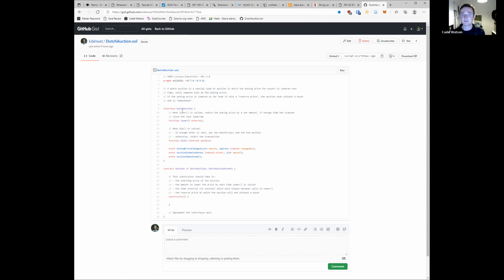If nobody bids, however, after a certain time period, so an hour maybe, then the price lowers by a set amount. Now it's at 9 million. Anyone can bid. If they bid, they win. Otherwise, after an hour, it gets lowered again to 8 million. And so on. It keeps lowering until either someone bids and wins the auction, or it hits a minimum price or a reserve price. And after that reserve price is hit, then the auction ends without anyone buying it. So the auction is kind of abandoned.